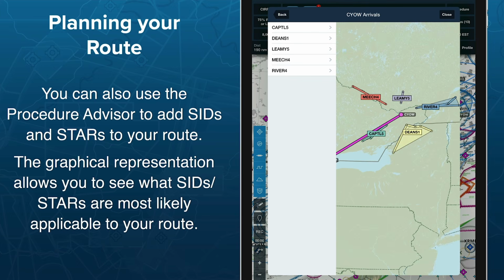Then looking at arrivals into Ottawa, I can see there's a few arrivals there, but the one that most lines up with my route into Ottawa is the Capital 5. And there it is. So I can select the Capital 5 and load that into my route.